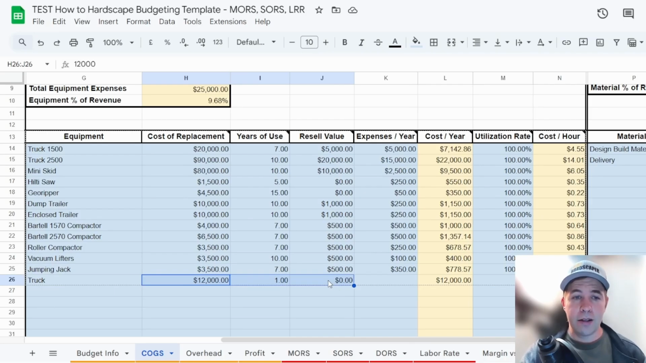However, with financing, you're likely going to own that truck at the end of its life, and you'll get a resale value out of it. So it might be best to then just add up whatever your financing amount is with interest payments, put it in as a cost of replacement, add whatever the years of use you're going to get out of it, and the resale value of it this way.